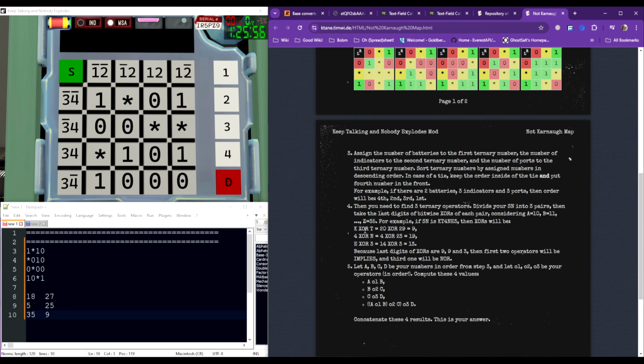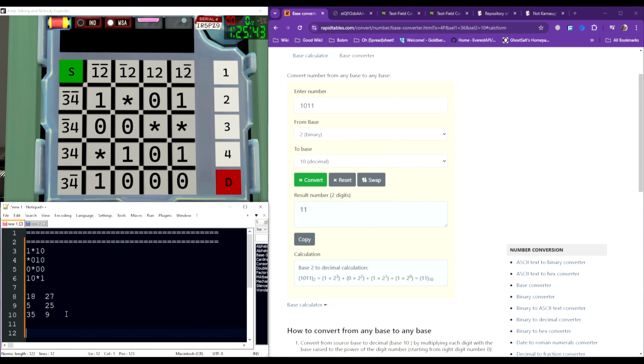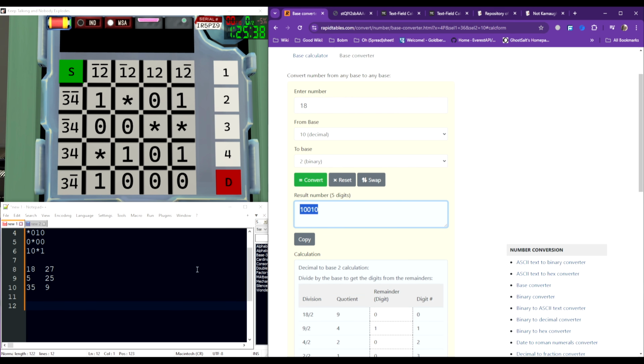Next, we'll be applying the bitwise XOR operator to the 2 numbers in each pair. This can be done by converting each number from decimal to binary and applying XOR in there. So let's convert them. 18 converted to binary is 10010. 27 to binary is 11011. Again, XOR returns 1 if exactly 1 input is 1. So it returns 1 if the inputs don't match, and returns 0 if the inputs do match.